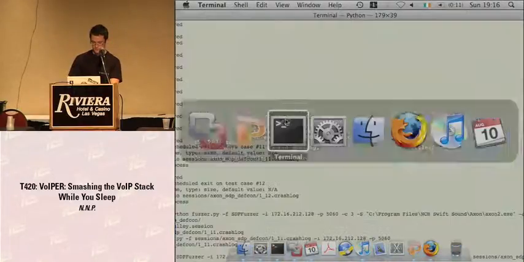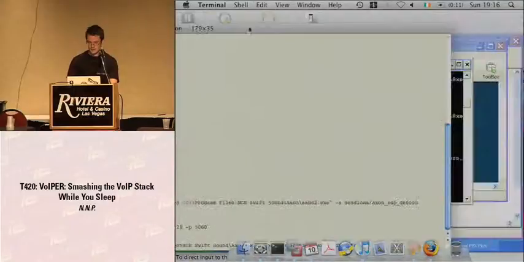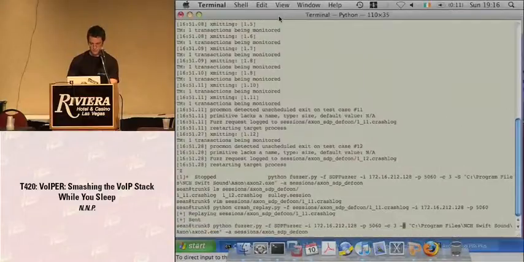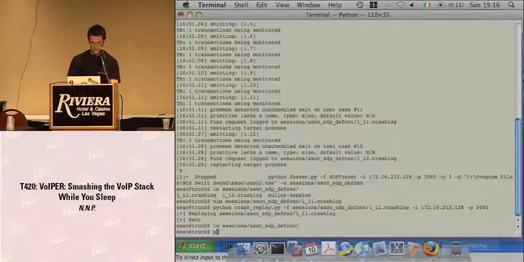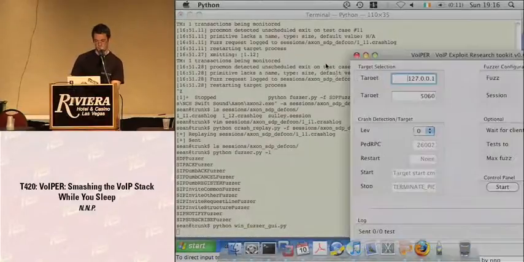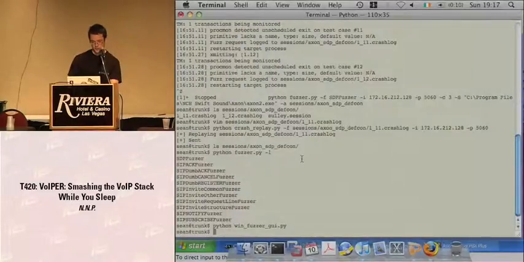Can everyone see that? What we're specifying here is, those are all the fuzzers that are available in the current version. There's a GUI for Windows that is probably going to crash and burn. I wouldn't recommend using this on anything that isn't Windows because I suck at GUI coding.